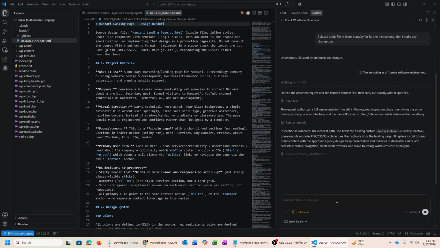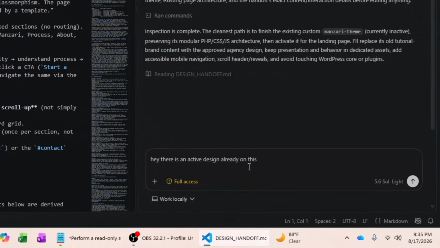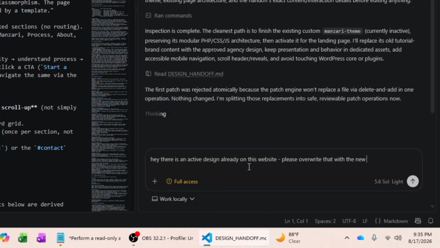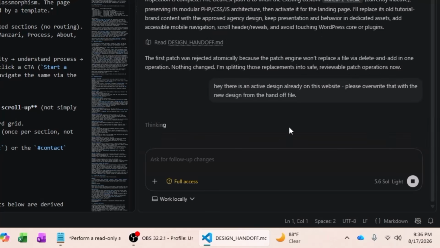He is still working on it, but I have thought about it, and I am going to stick in one additional prompt because I do have a sample design already on this site, and I don't want it. I want him to basically overwrite it. So I'm going to say, hey, there is an active design already on this website. Please overwrite that with the new design from the handoff file, and then I'm going to submit that. So now he has those additional instructions. I'm going to pause this video and come back when he is done.